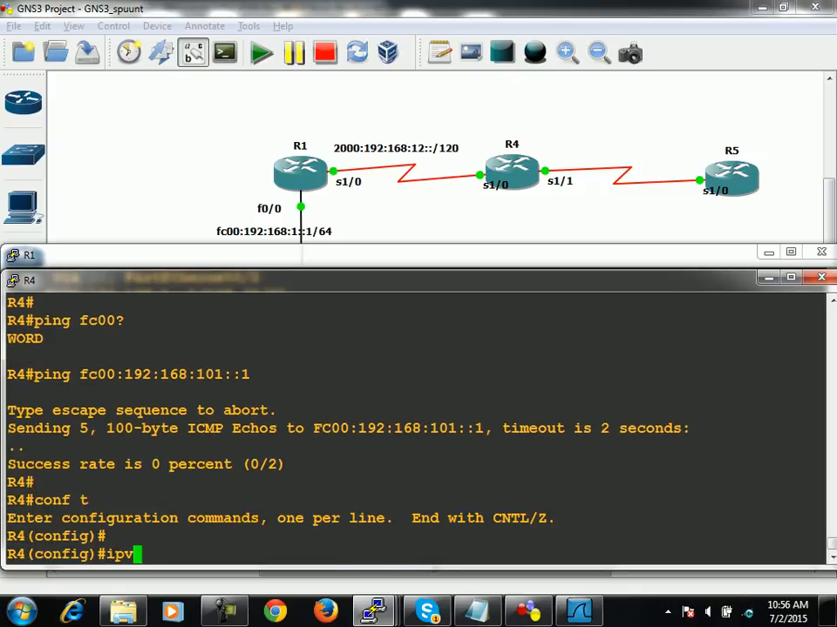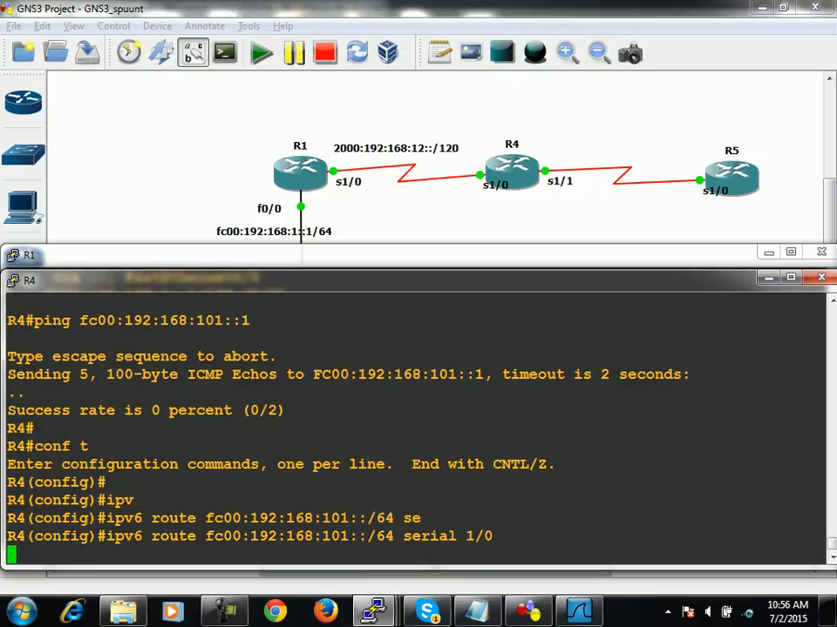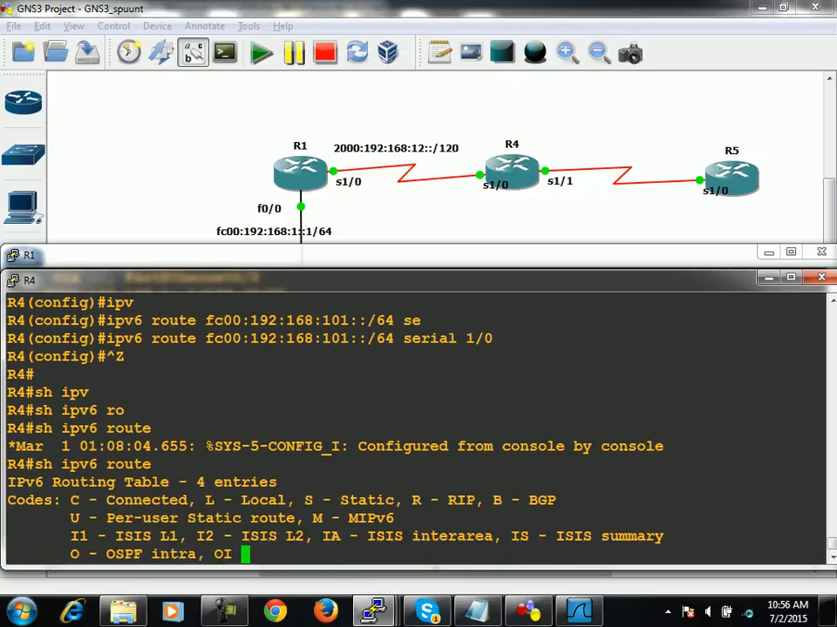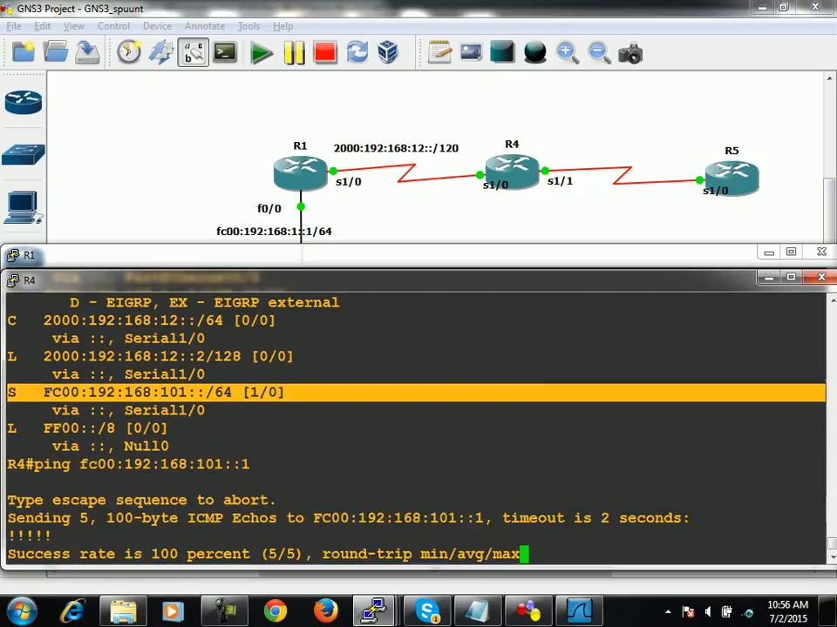To configure the static route, it is very simple. In place of IP, you need to mention IPv6 route, the prefix and mask, then the next hop address. Because it is a serial interface, it will be enough to define only the exit interface. Check it out, the AD value is the same as previously, 1. Now you try to communicate with this.